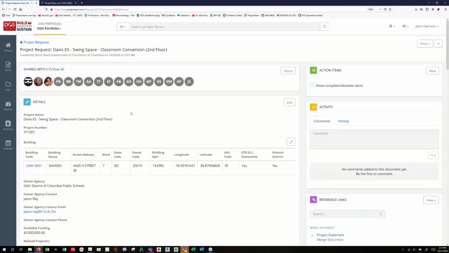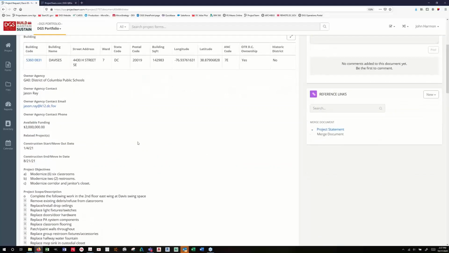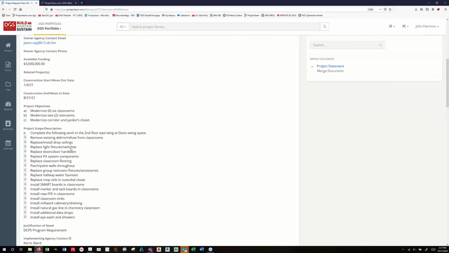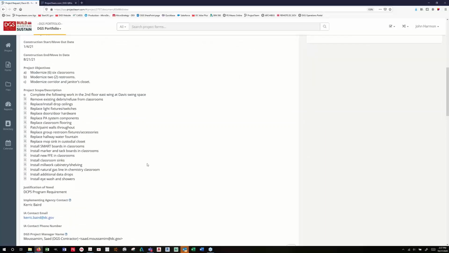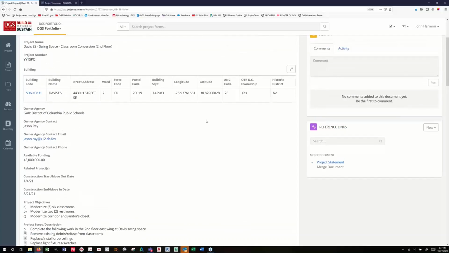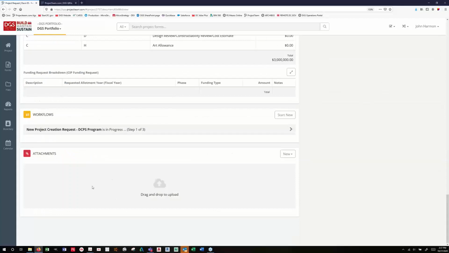So once you save and share, this is what you'll see. It will pop up with the record all populated, and you'll see information down here through justification of need. These fields below that will all be blank. At this point, you'd come back, you'd go down to the bottom, you'd attach any supporting documentation.